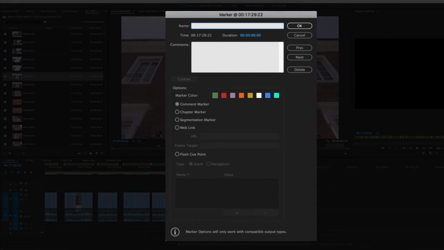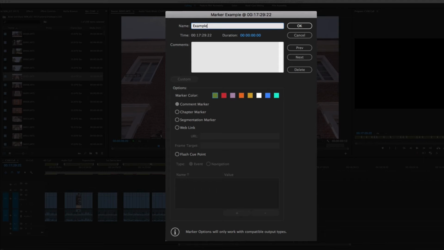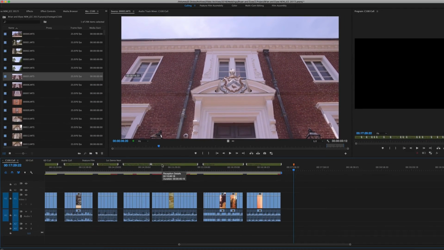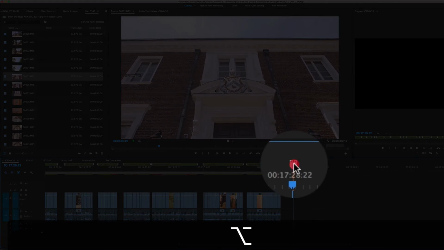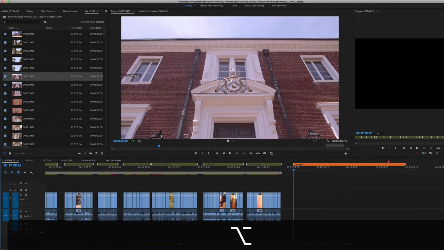So even if we name this, right, we name it example, hit okay, all we have is a little tick mark. We can change the color, we can do all these other things, but in order to really get it to be useful for what we're trying to use it for, this is where the trick is. All you have to do is hold down Alt on your keyboard, and when you click on the marker, you'll see now there's two handles. Now simply by dragging out to the right or to the left, you can make this as long or short as you want, and that's it.